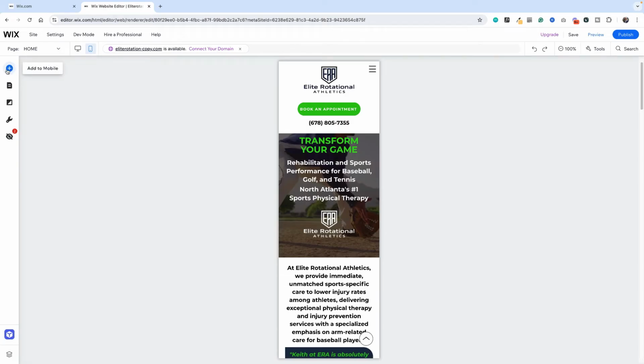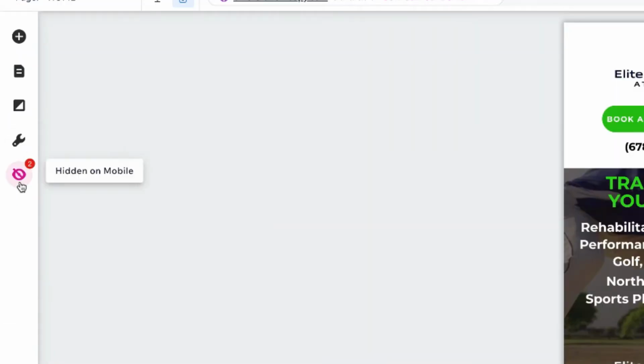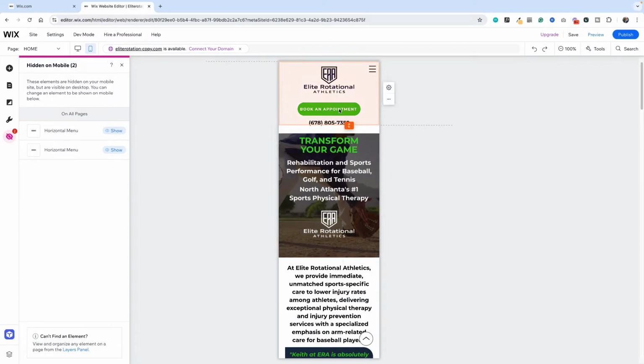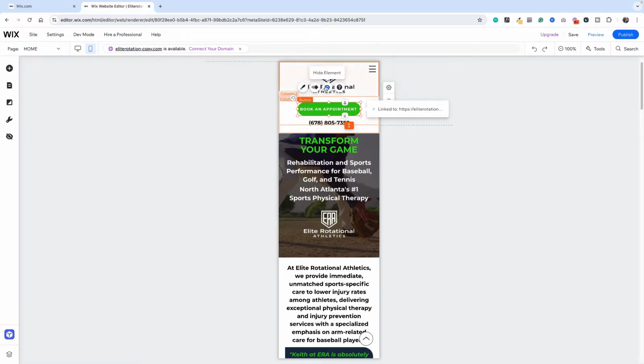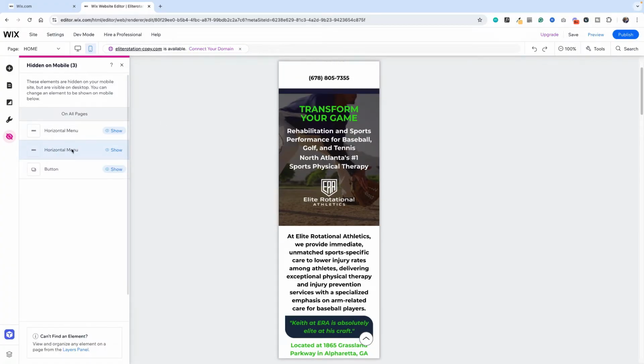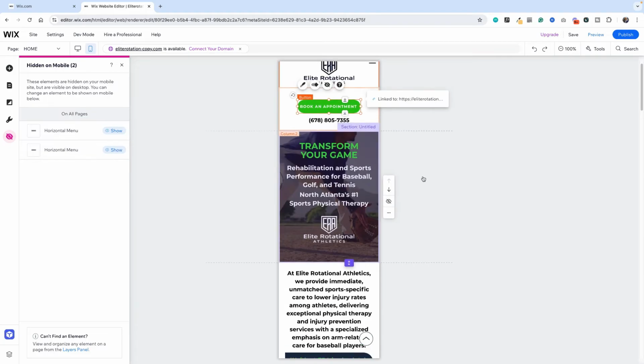And that's it for this toolbar down here, except for this last one, hidden on mobile. And this is where we're going to find things that we might take off of the mobile or hide on the mobile. So for example, if I click on this button here and I click this little hide element, it's going to show in here. There it is. Anything I take off the mobile version, it puts it on this list here. So if I want to, I can put it back. And there it is back again.